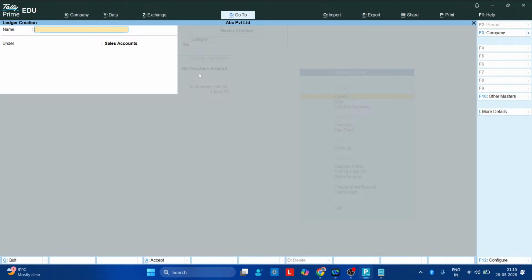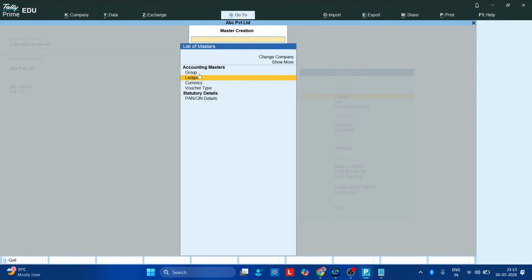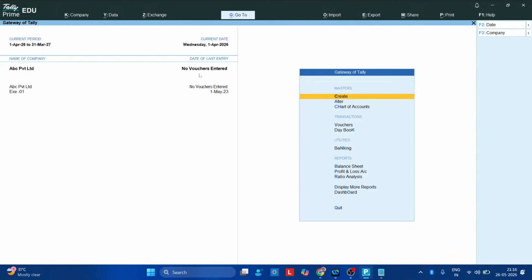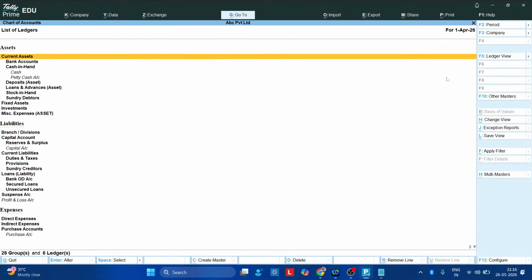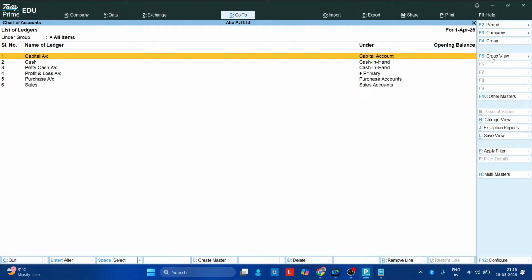Okay. So after creating the ledger, you escape from the window. You can go to chart of accounts, ledger, and here you click ledger view. So in ledger view you can see all the ledgers you have created so far. So you have created capital, petty cash, purchase and sales.